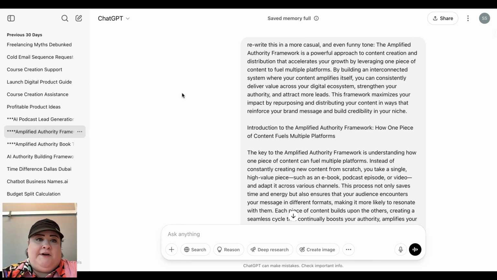So now we were talking about creating a book. I like to use ChatGPT, and here is a sample of one of the chapters in my upcoming book, the book that coincides with this course.